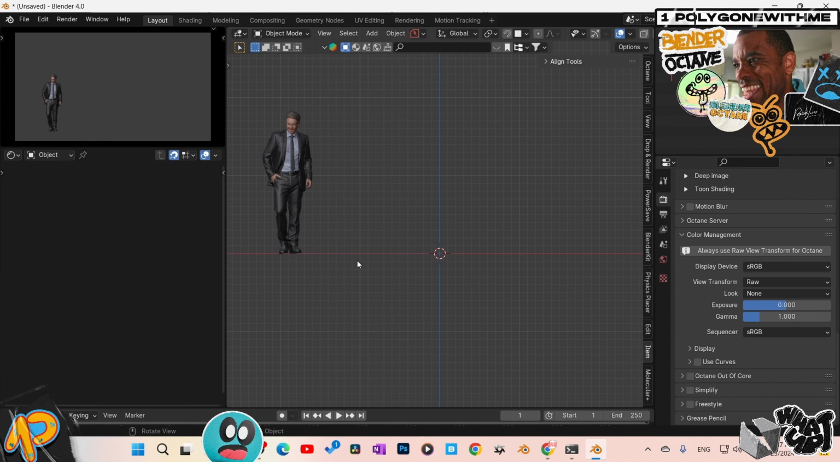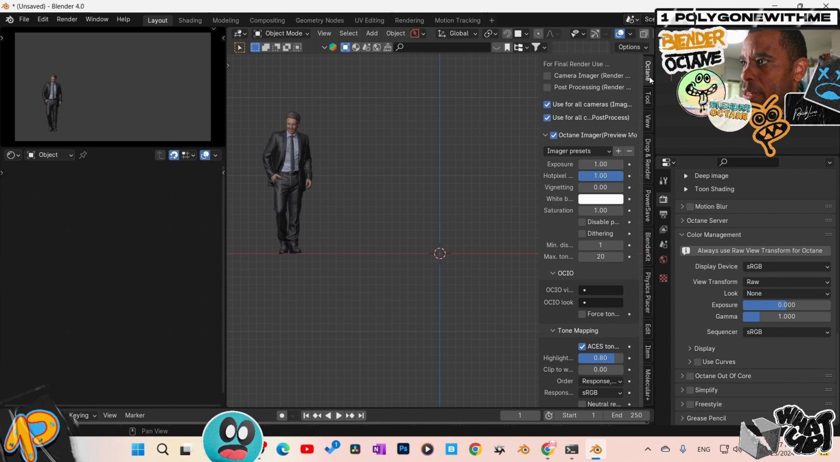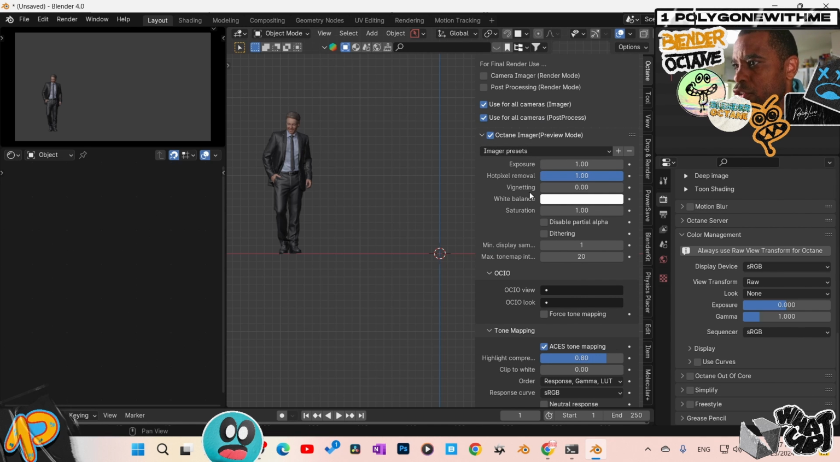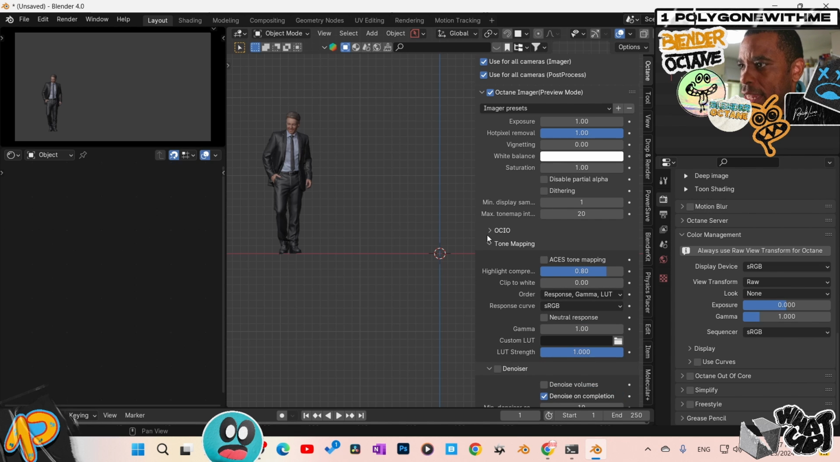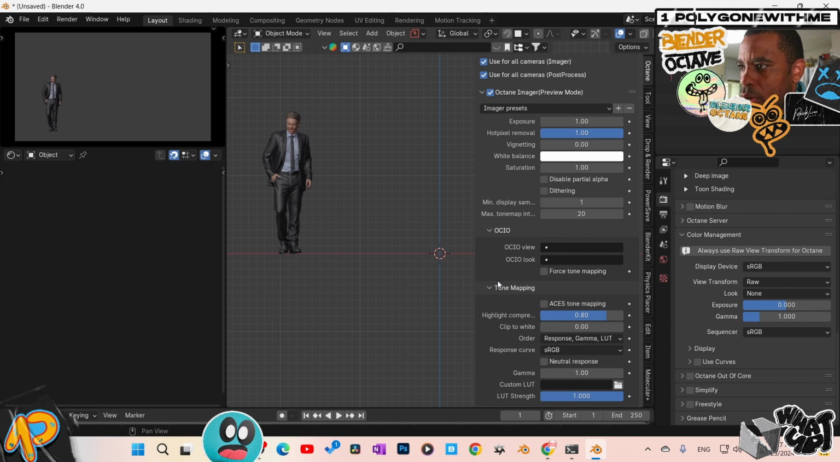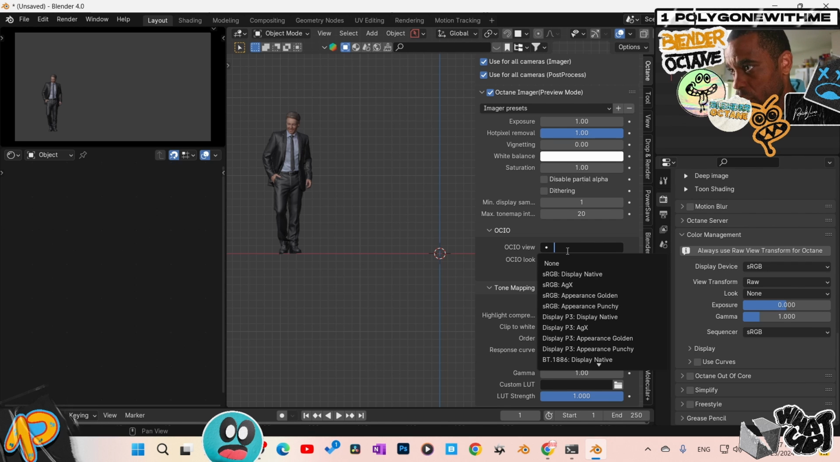Now you hit N on your keyboard and jump into your Octane camera imager. In your camera imager, scroll down to OCIO. It should be like this by default, nothing in it. I do have ACES tone mapping set to default on mine, so I'm going to turn off the ACES tone mapping. It might look minimized, so just go ahead and open that up. Now if we go to OCIO, scroll that down, boom, here it is. Now you've got it all. Here I'm going to go to sRGB AGX and click on that.